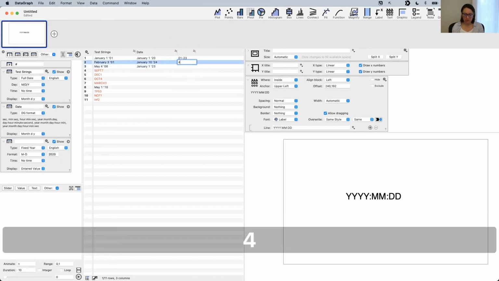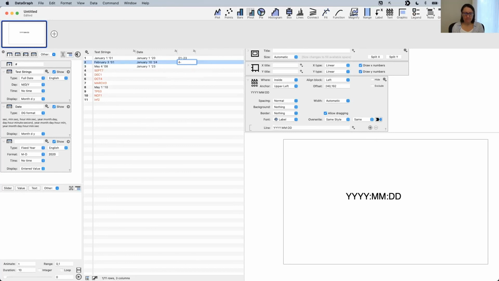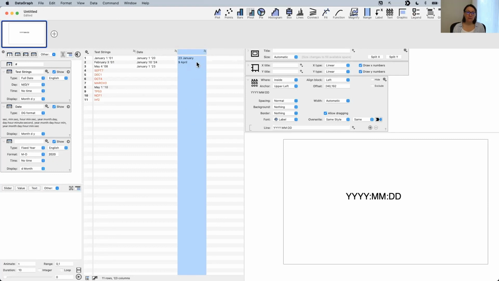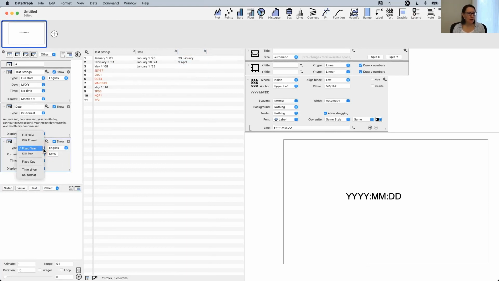So again, if I made 4/09, now this is going to be April 2009, and I could display the month and day in various ways. If I added the year, then it's going to show that as well, but I could have the display data like that. So fixed year is one way.